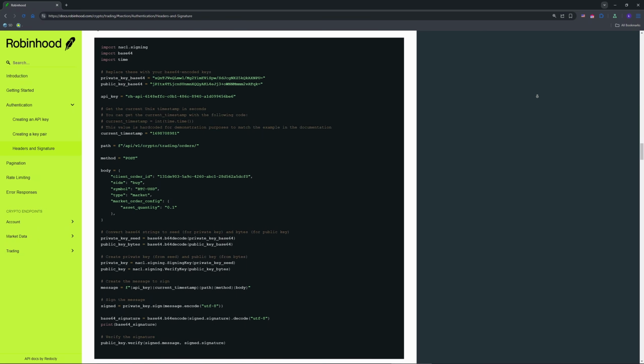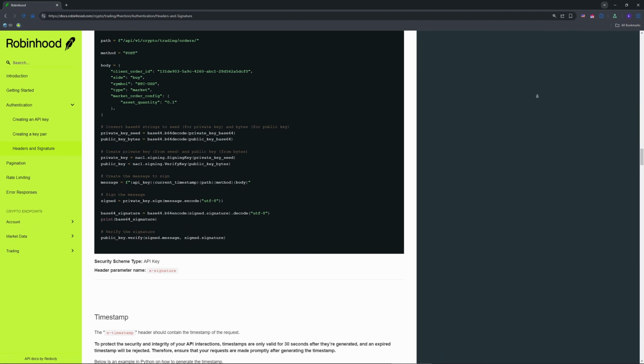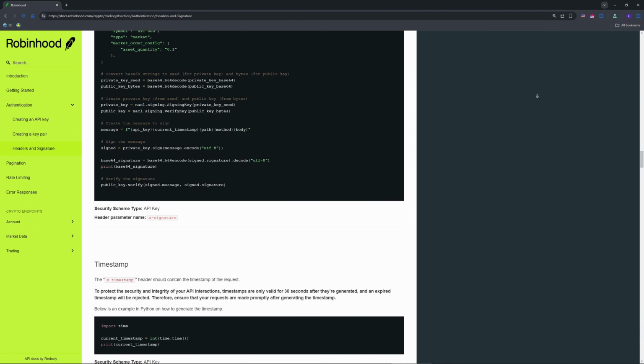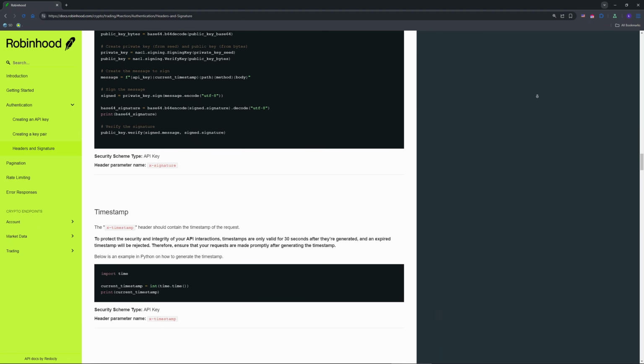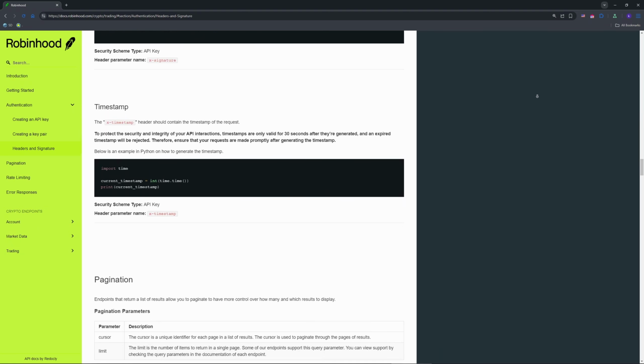Step 4. Keep it locked in. Never share your API key. If it leaks, disable it in the portal and make a new one. Test it with a simple GET request, like pulling your crypto positions. And guys, that's pretty much how to test it.